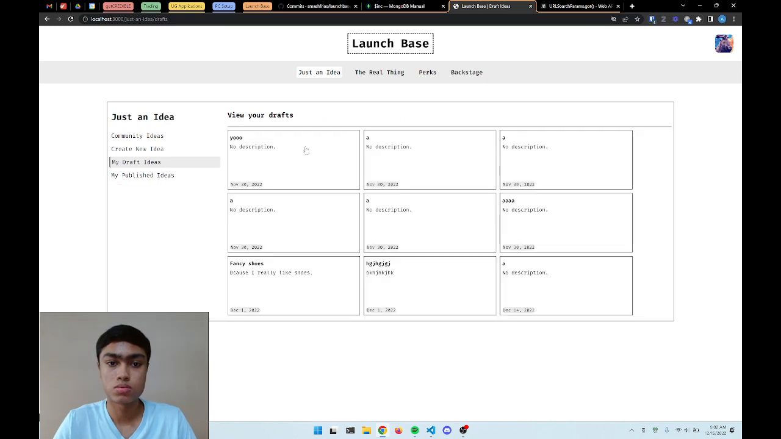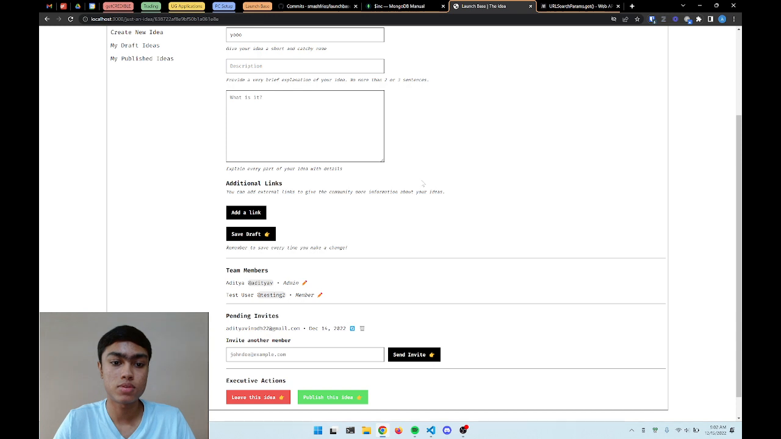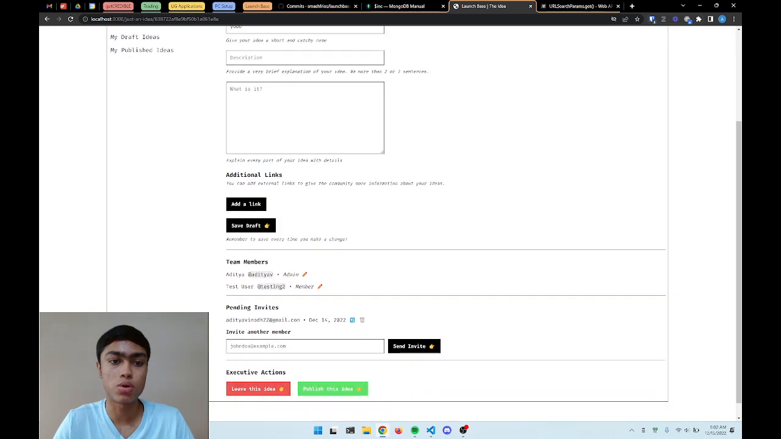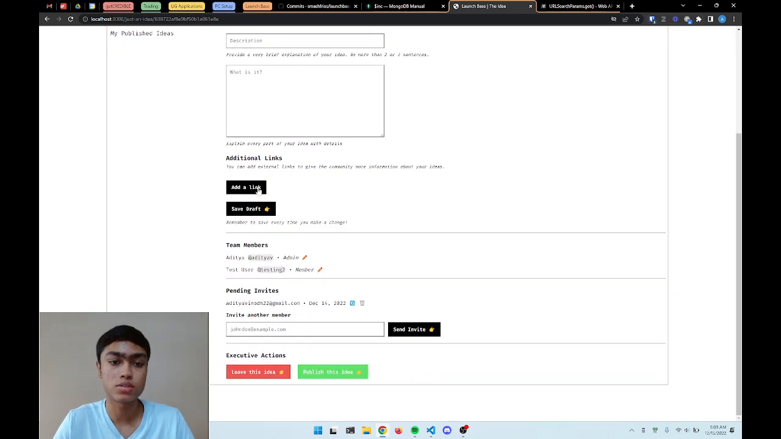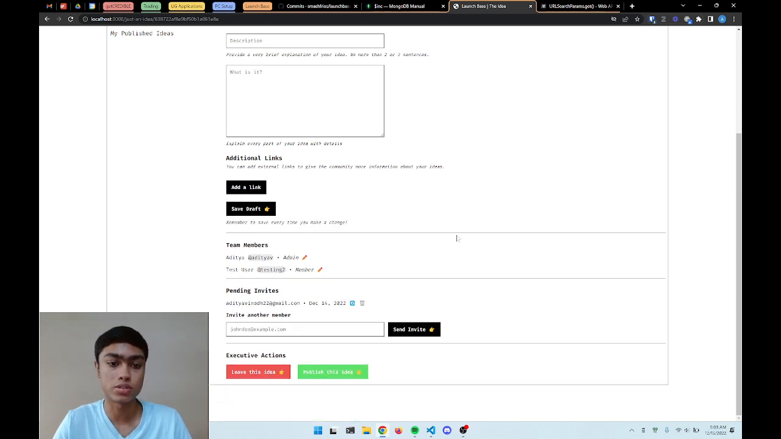So let's open up this draft, and in this draft I can see that we have some information, a name, no description, no actual explanation, no links. We can add a couple of links if we want. Anyways, I showed you the demo of all these features. But what happens when you actually accept the invite? I didn't show you how the accepting works.